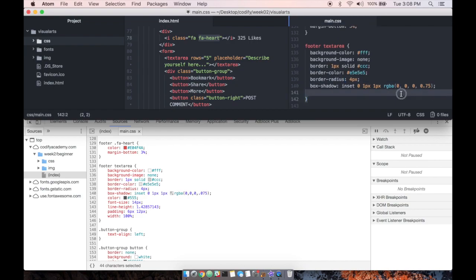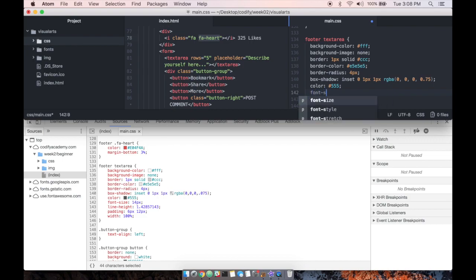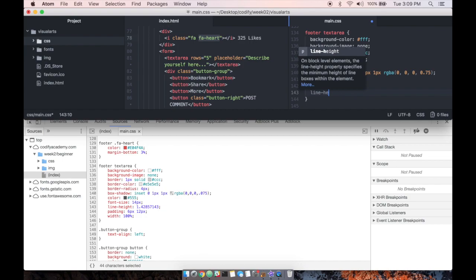Woo! Box shadow, that's a long one. What do we do here? We messed up. Why is this white? Border radius. Misspelled. Don't misspell things. Don't be like me.